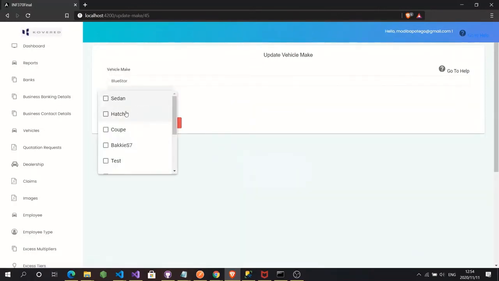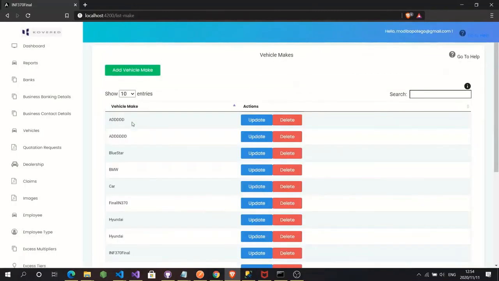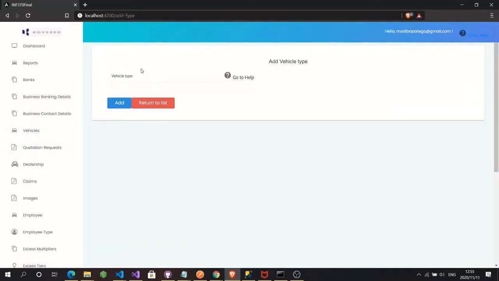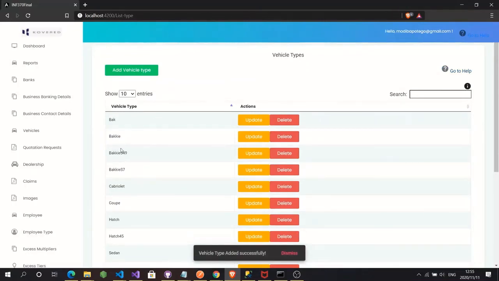We can also update Blue Star and select a hatch and a coupe and click on the update button. We cannot delete this vehicle make as it is now linked to a vehicle type. We can also go to vehicle type and add a vehicle type. I'm going to call it Baki 549. It's added to the system and it can be viewed here.